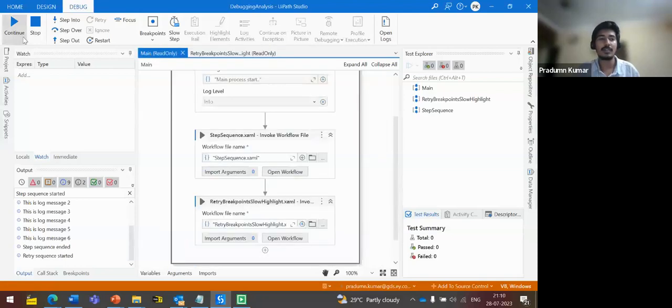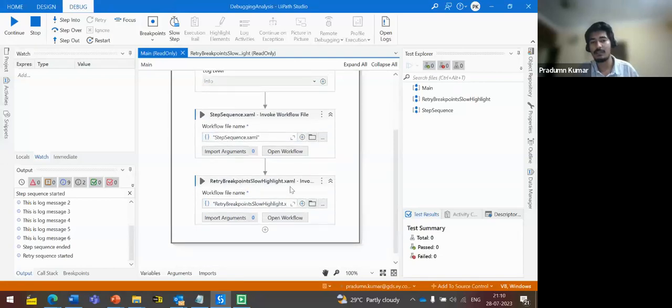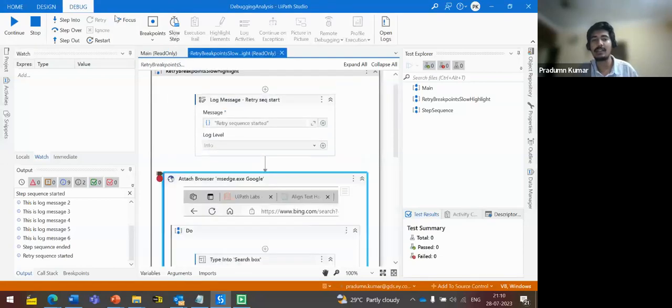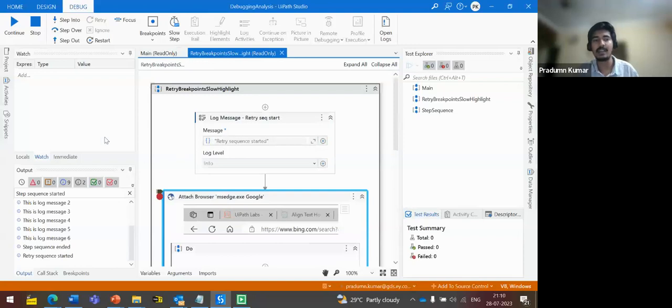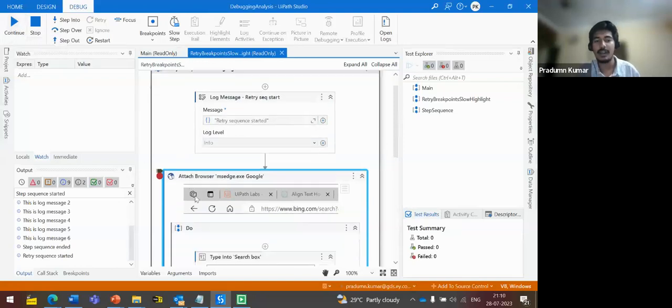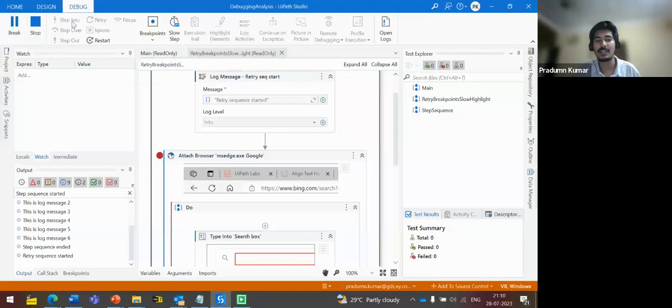Now you just debug. Everything will be executed until that activity, and there it will be paused. From here you can just press step into one by one and see the activities in detail, how it behaves. Clear?